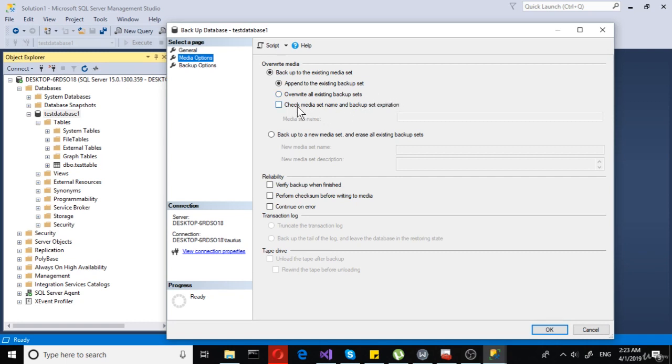And then you can check media name for expiration and all that. And then you can do backup to a new media set and erase all existing backup sets. So again, if you're going to overwrite, I would suggest just doing a new set and then erasing all of the previous ones, instead of just overwriting all existing ones.